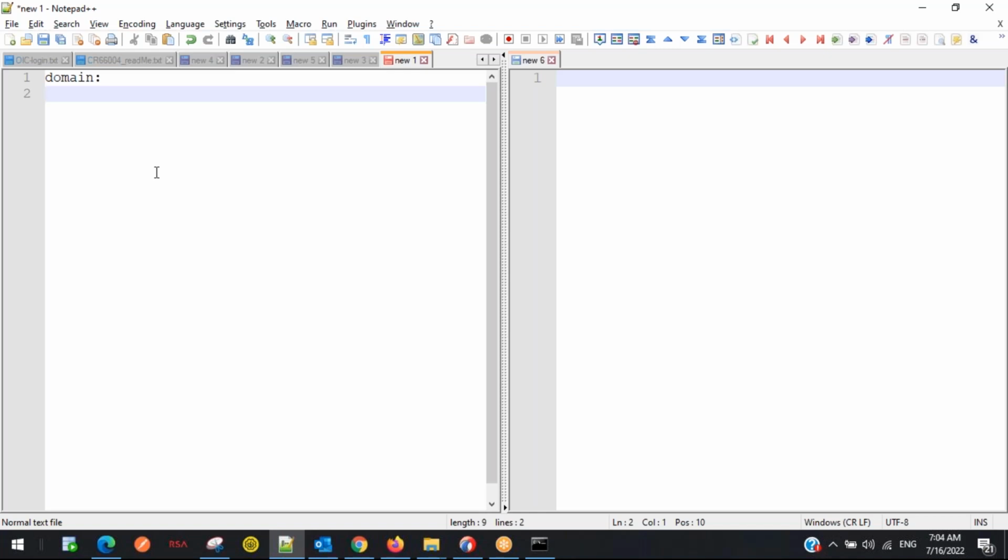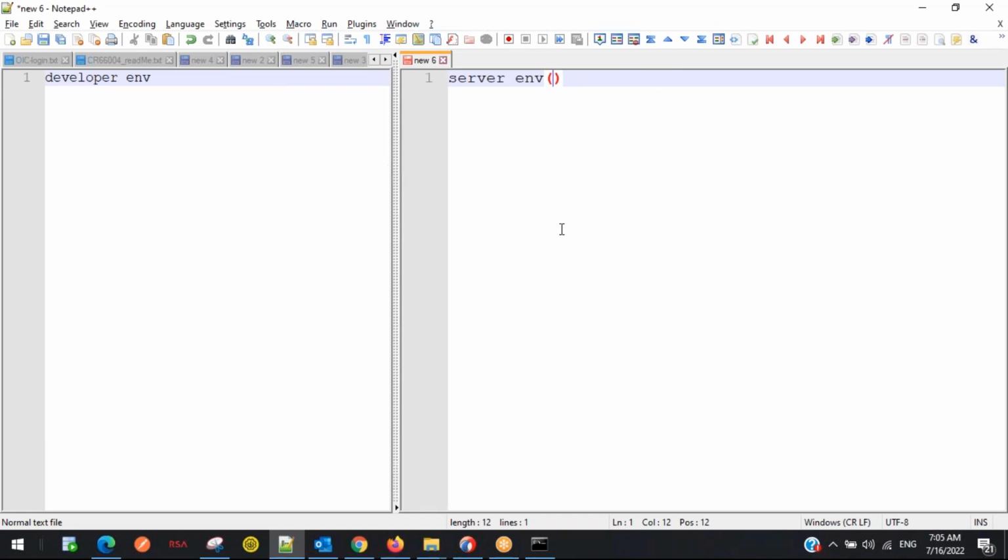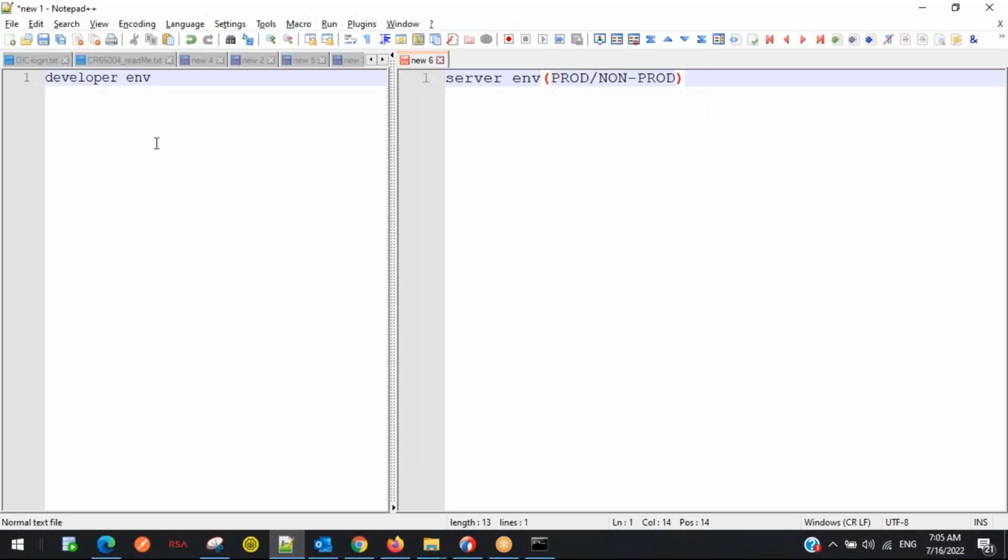Right. So guys, there are two different server setups. Number one, the developer environment, and the other is the server environment. When I say server environment, it can be production, or it can be non-production as well. It need not be only production. I will give you some scenarios and use cases to help you understand the difference between production and non-production and the developer's environment.